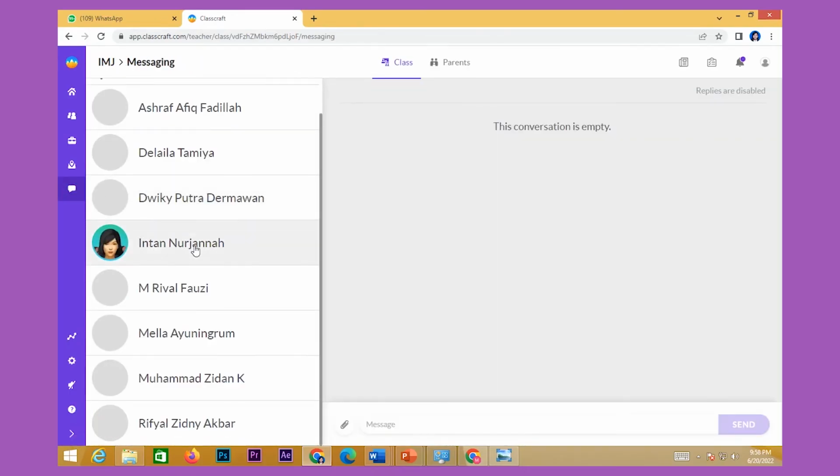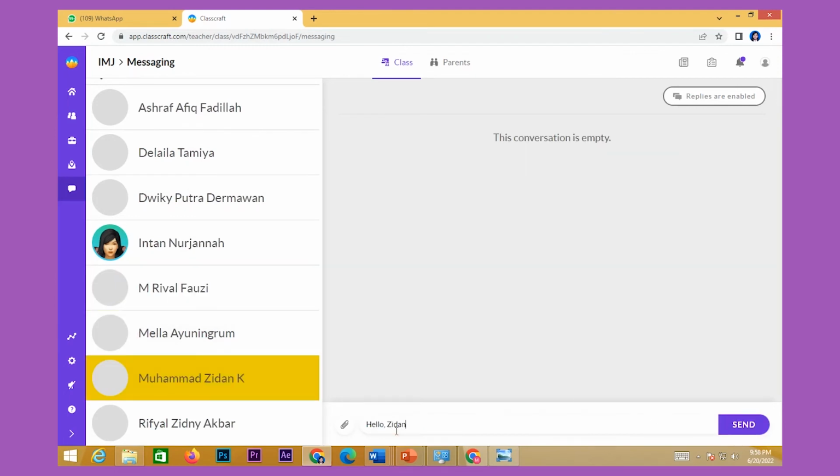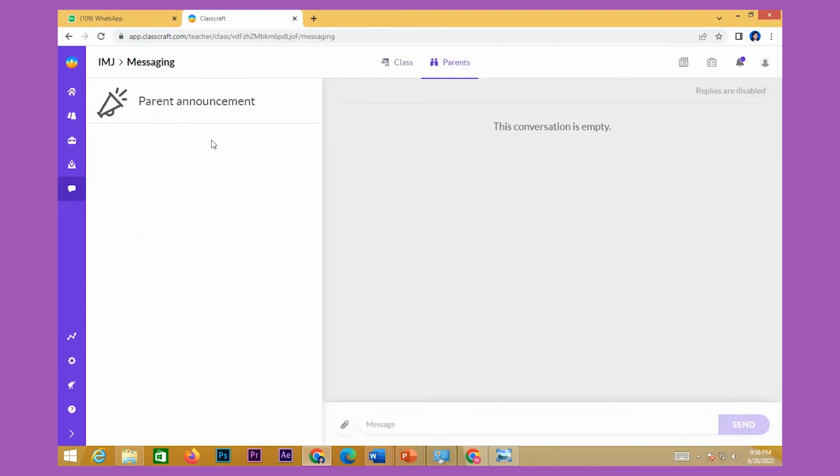You can message your students in the messaging window. The mechanism is pretty simple. Pick a student name and message them as if you are in a chat room.